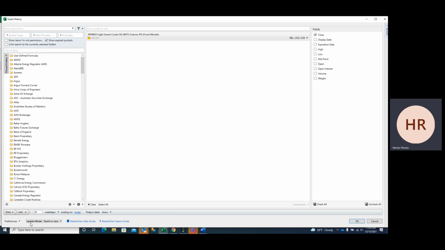And then last but not least, where it says update mode, real-time data just means automatic update. Every time you open up your spreadsheet, it'll update for you automatically one time. If you do not want it to update automatically, you can click on the down arrow there and choose static data. Static data just tells the software not to update it automatically. The only way you can update it is by clicking on the refresh button in the MarketView toolbar add-in. And you can also mark your static data with a different color as well. I'm going to click outside the window and just use the default setting, which is real-time data. Once you're done, click on OK on the bottom right-hand corner.